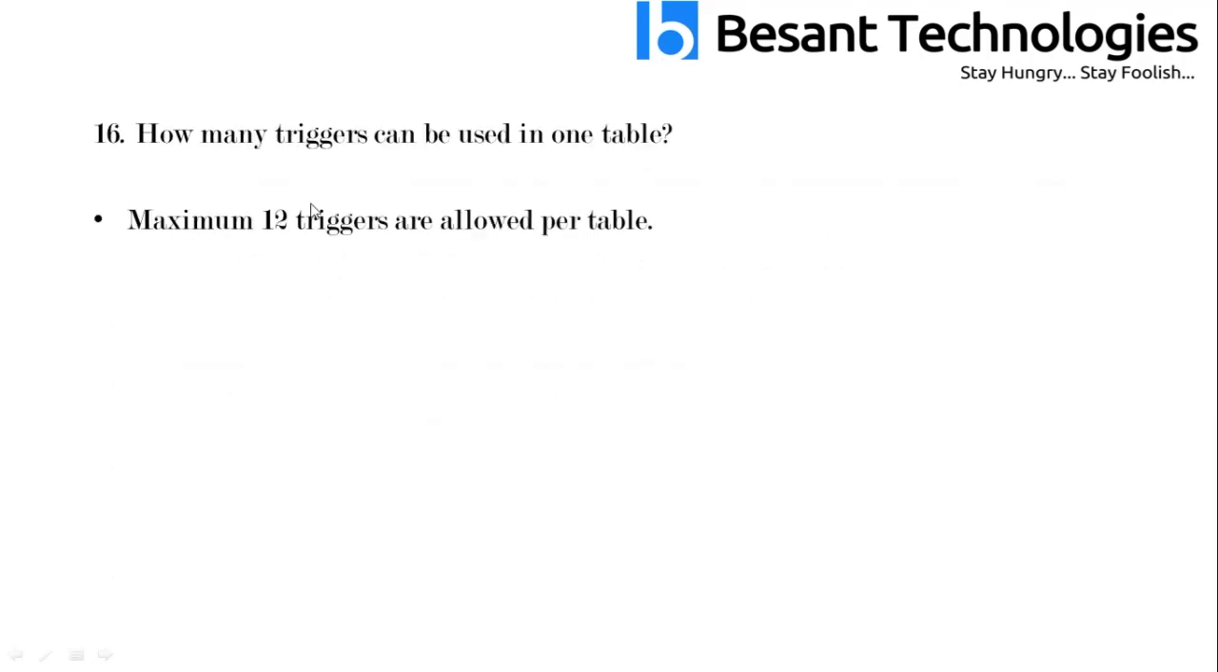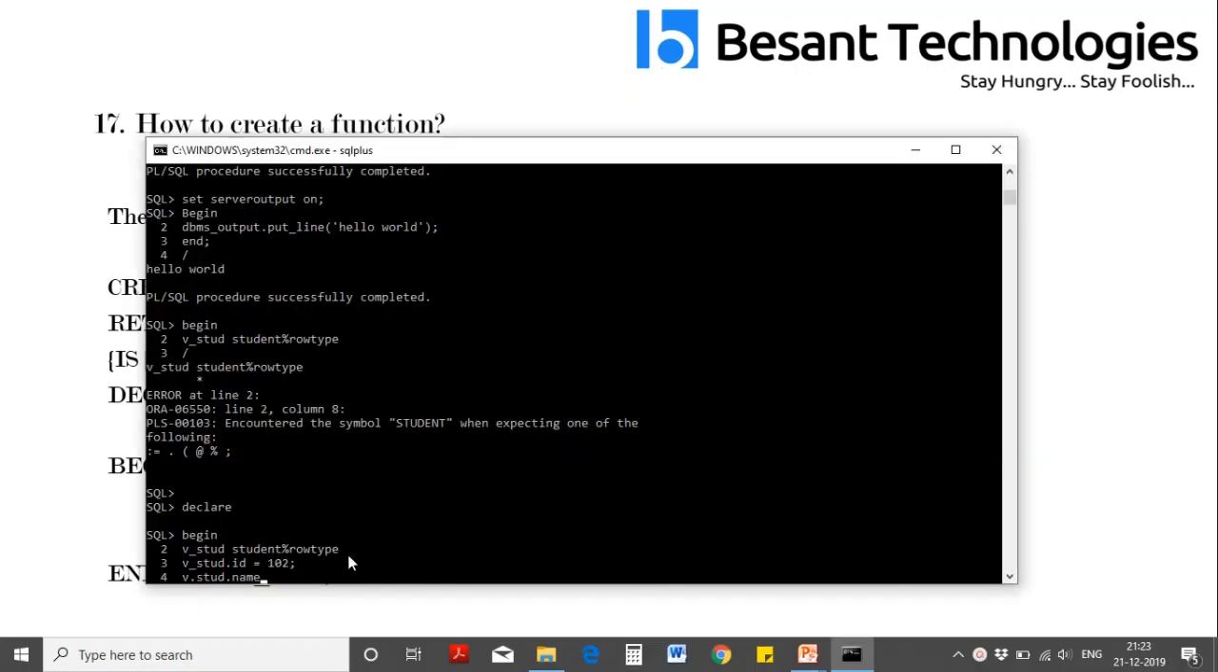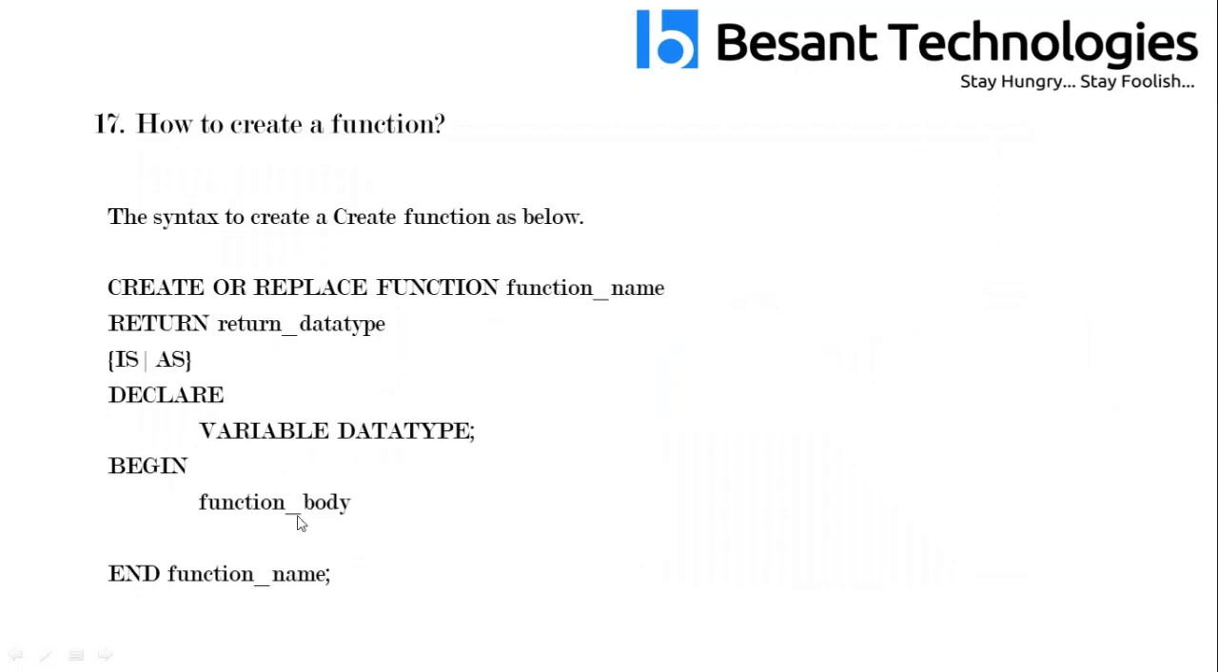Then we go to the next question: how many triggers can be used in one table? A maximum of 12 triggers is allowed per table, as per Oracle. Then, how to create a function? The syntax to create a function is here. You just have to give CREATE OR REPLACE FUNCTION, the function name, and the return type as the declared variable data type. Then we have the function body and function name. We are going to create it based on this.